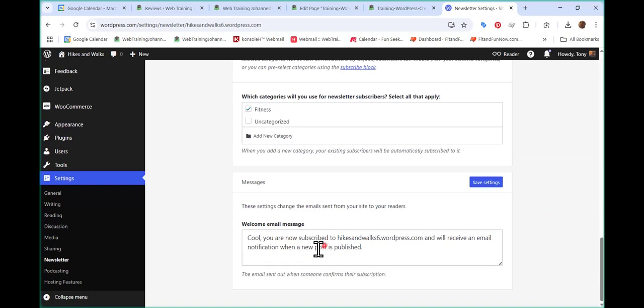Okay, and these settings change the emails sent from your site to your readers. Welcome email message. This is what your subscribers will receive. His or her name, you are now subscribed to Hikes and Walks, wordpress.com, and will receive an email notification when a new post is published.